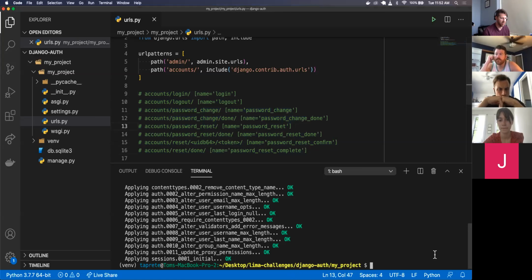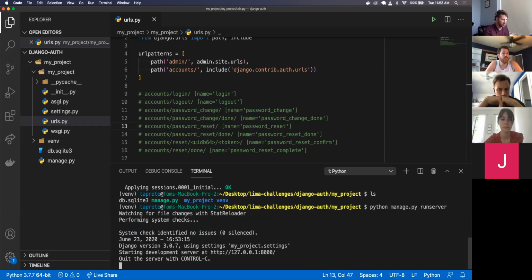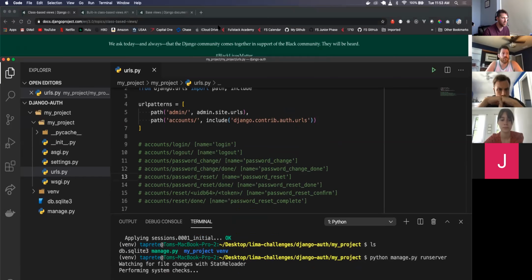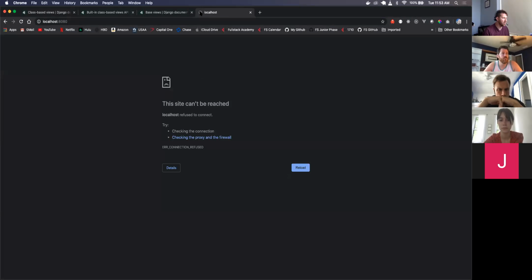But let's run this. Let's start the server and actually create an actual login page. So Python manage.py runserver. I just want to see if this works. Localhost 8000. All right, nothing there.